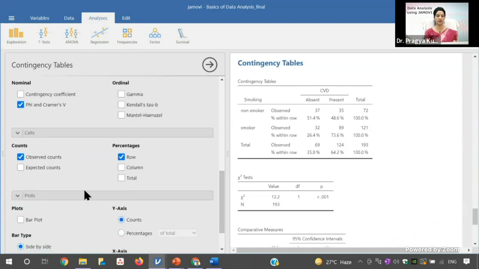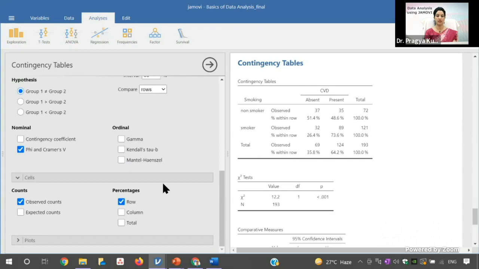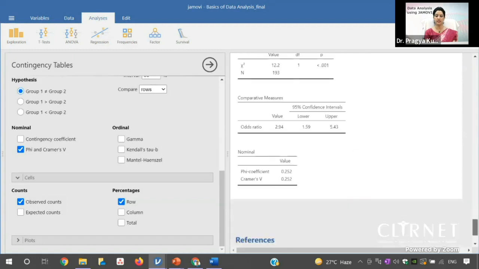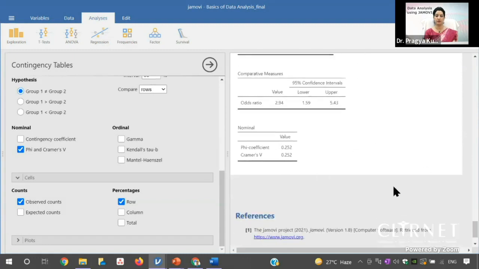But since we don't want any plot in this case, because we don't test for normality. Chi-square is basically a non-parametric test, so I'm not checking for normality. So this is the value of chi-square. You can see it is significant because it is less than 0.001. And this is the 2x2 contingency table for the presence and absence of cardiovascular disease versus smoking status. And this is the value of Phi and Cramer's V. So this is how we perform the chi-square test of association.